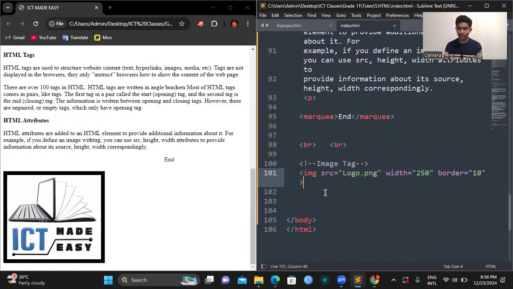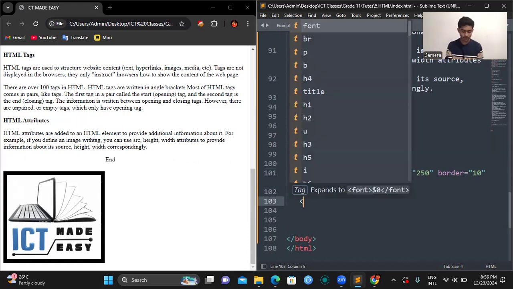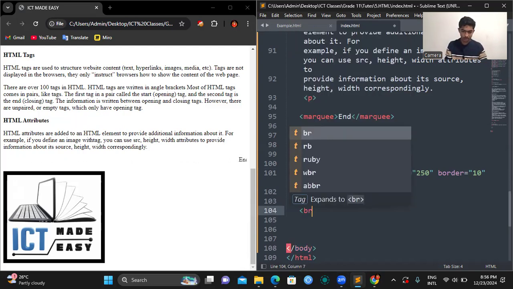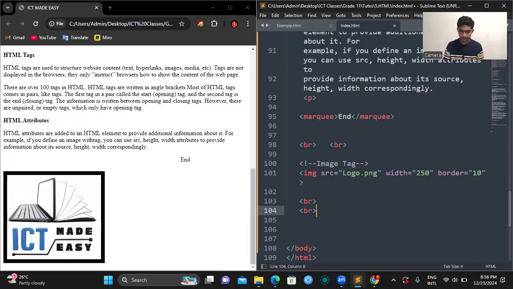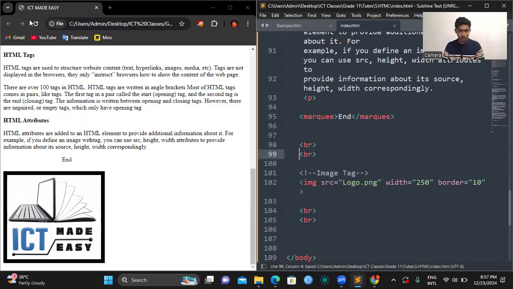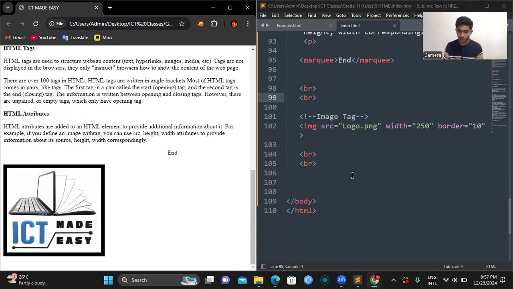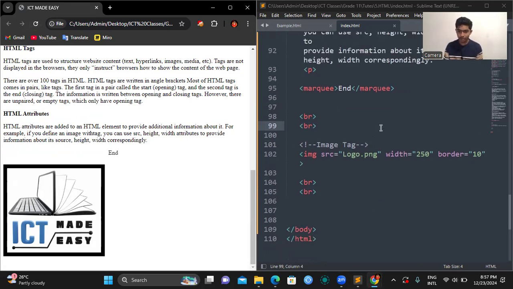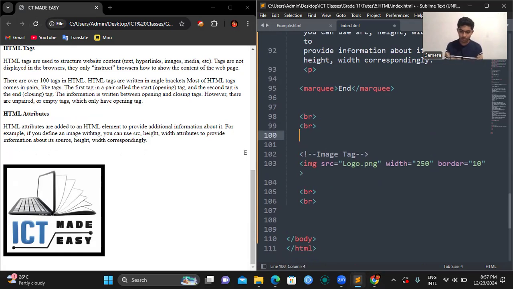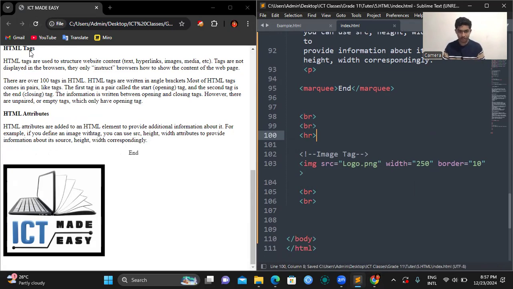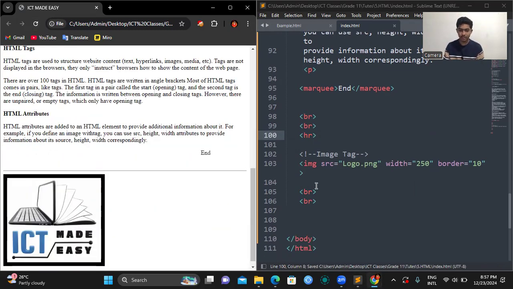So I'm going to continue. I'm going to use the BR tag. Enter another BR tag. So that's it, we are going to do for today, but there are a few more things. Under this end, I'm going to use another HR tag to put a line. So save, reload. Then it's better. You get the image underlined.